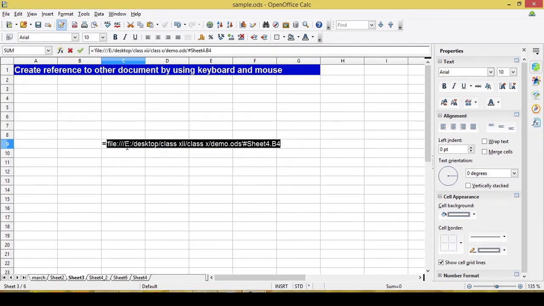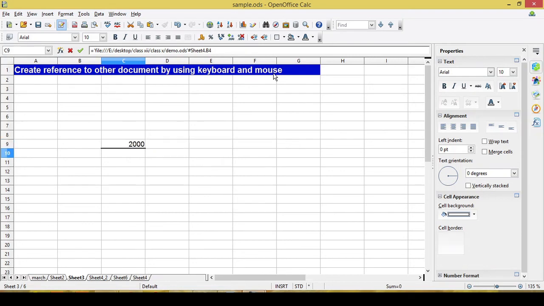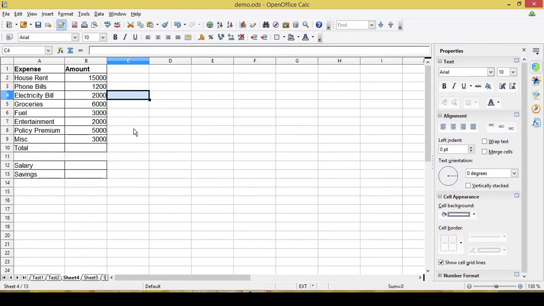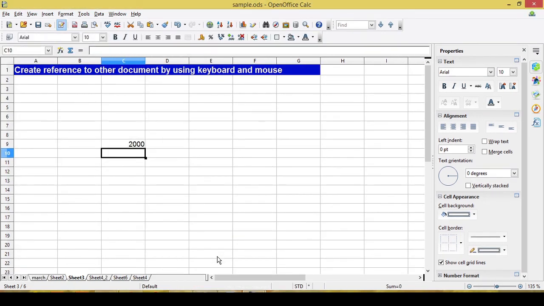Now you can see here, this is the file address, and the sheet name was sheet 4, and then dot and the cell address from where you want the value. So this way you can create reference to other document by using the mouse. See, here we have used the mouse. When you press the enter key, you will get the data from that file, from that cell address, which was 2000, you can see here. Now I will go back to the file. This was the way how we can get the data by using a mouse.